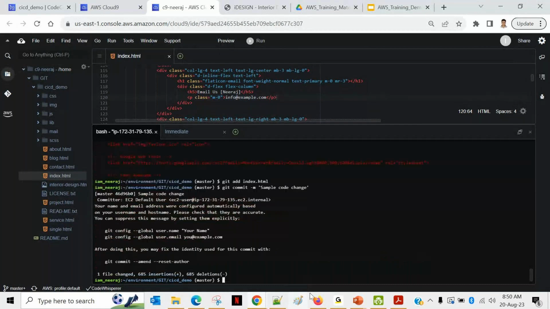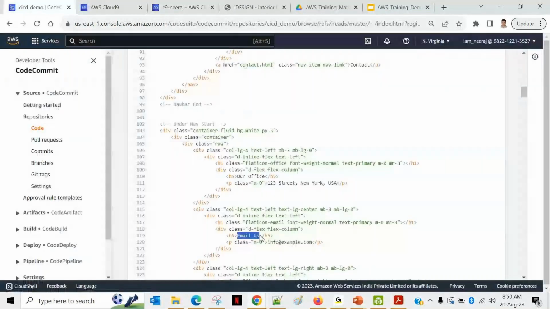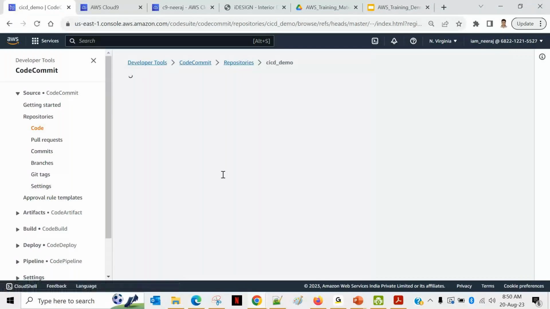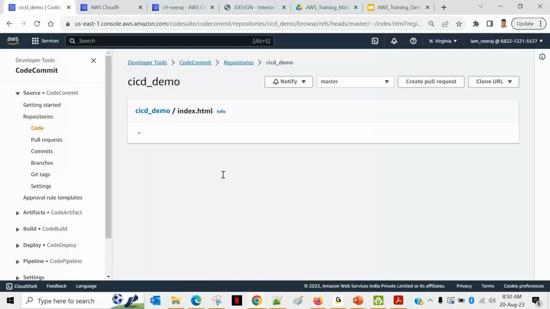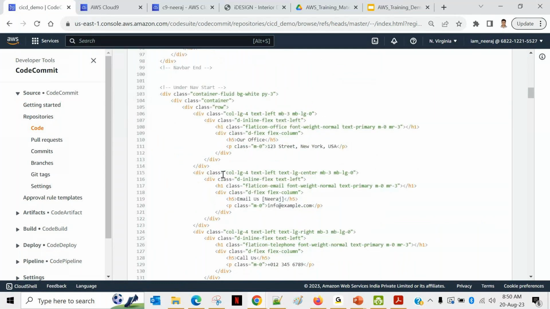And now I will do git push. This will push my code into my repository. So I will refresh the page and you will see the change. Right now it's email us, correct? I will refresh the page. Line number 119. You see that? Email us Neeraj. I made the change on my Cloud9. I committed the change. The change is reflecting on the Git now.